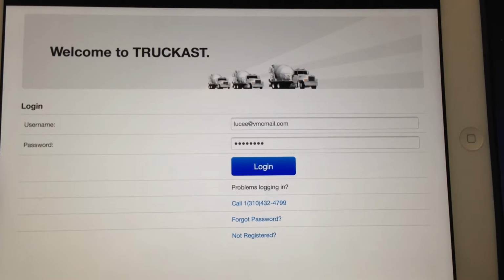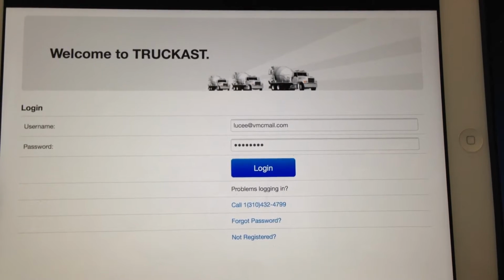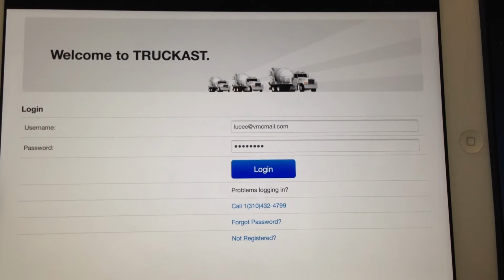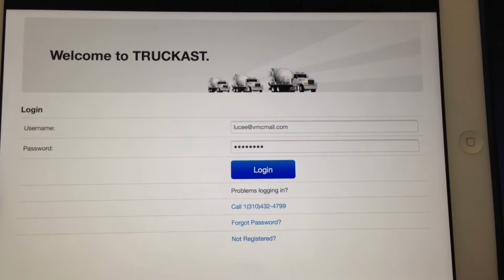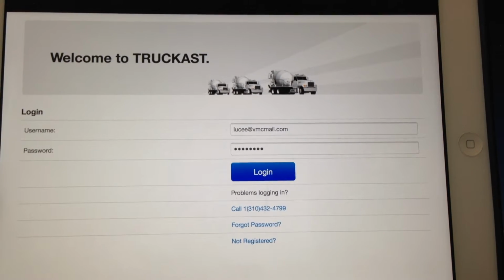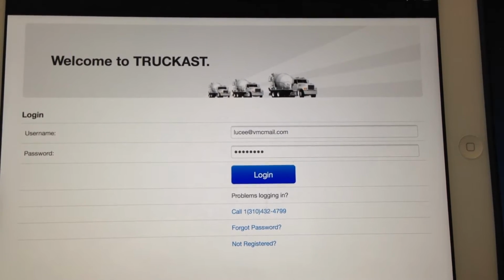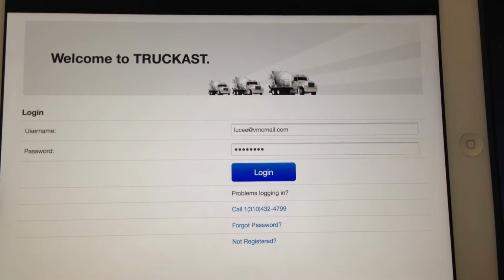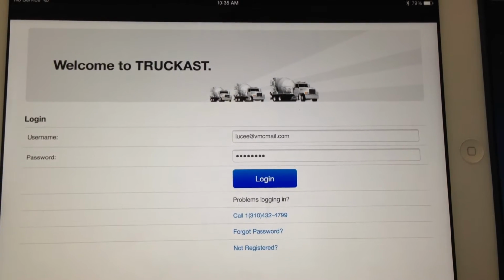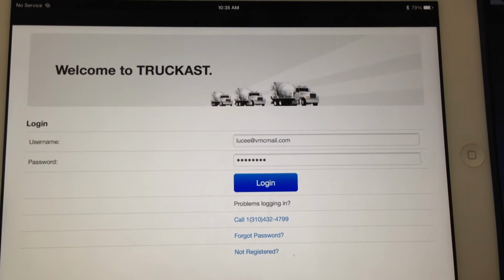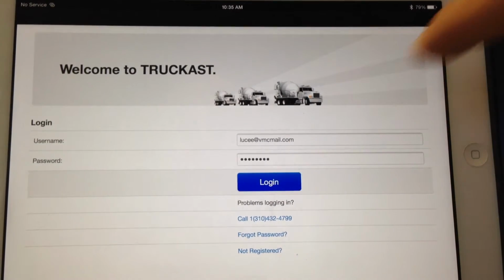At the login screen, you'll have a username and a password. The username is typically your email address, the password being unique to you as an individual logging on. It will only give you access to your projects. So both of those tie into just your projects. Once you get that, you hit the login.